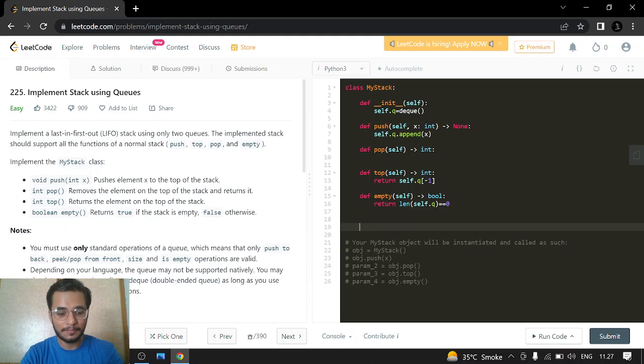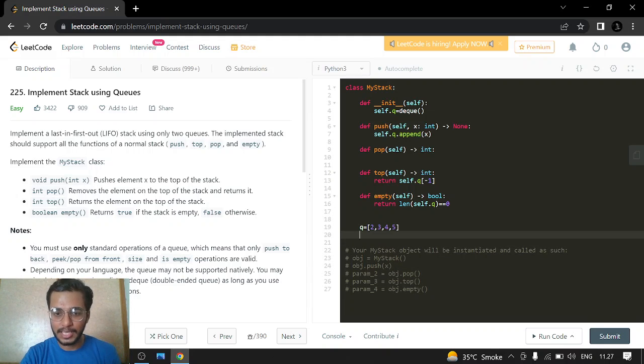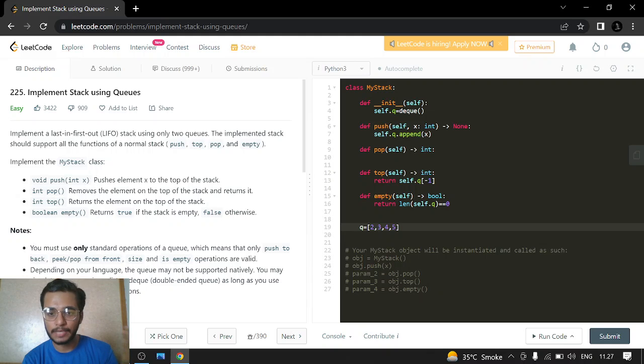So why is pop different? Let me explain. For example, we have these elements in our stack. We have to remove 5, as we are supposed to, because we are using a queue to implement the effect of a stack. So we have to remove 5. But with queues we cannot do this. For queues we have a pop left function which will just remove the very first.